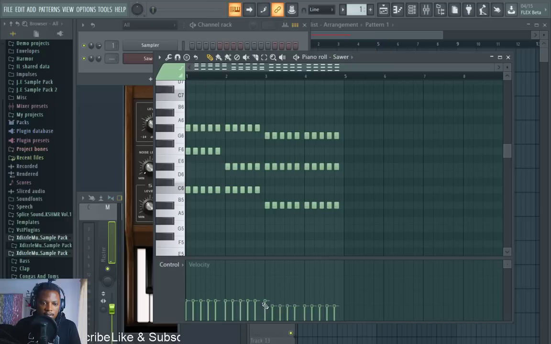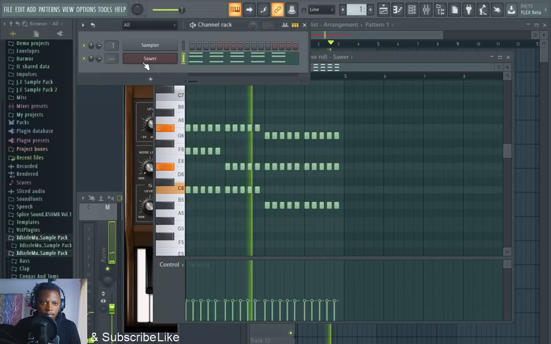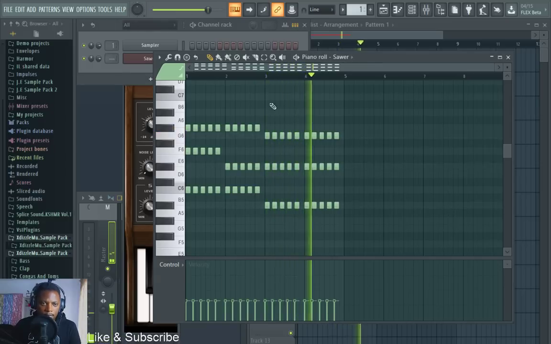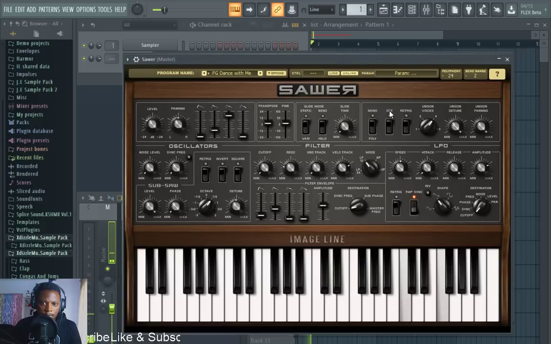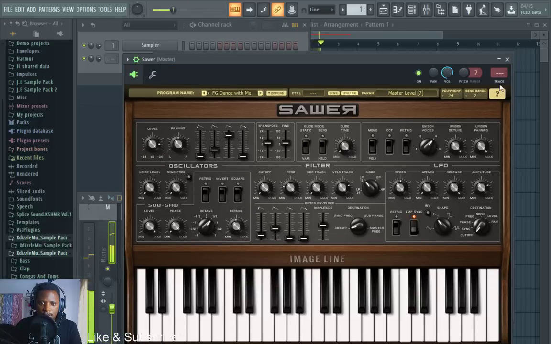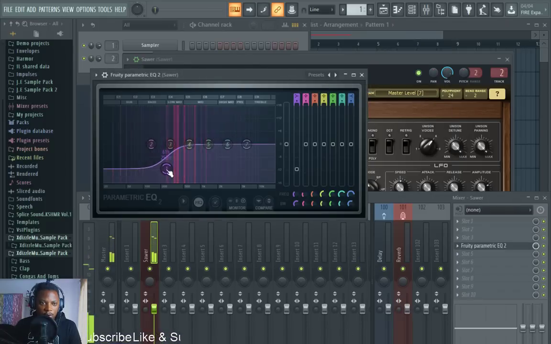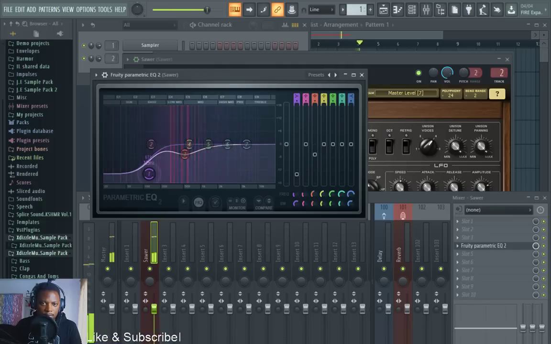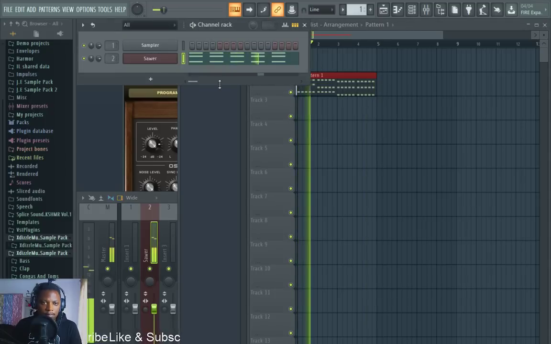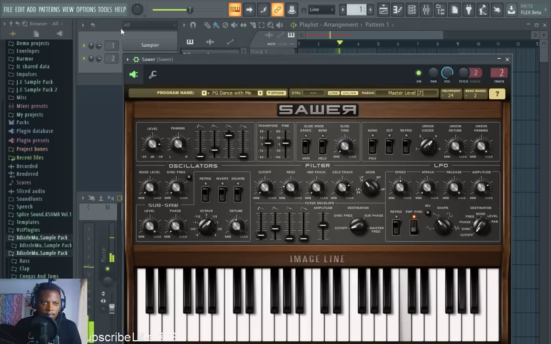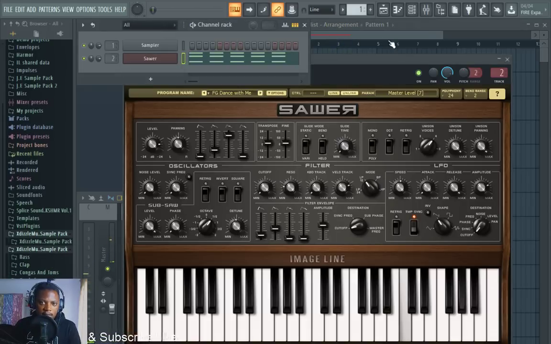Okay, let me just lower the velocity of these keys. Let me add some more volume to the sound, and send this to a mixer track. Put an EQ on and get some of those lows out. That sounds pretty good. Now let's add some drums to this.